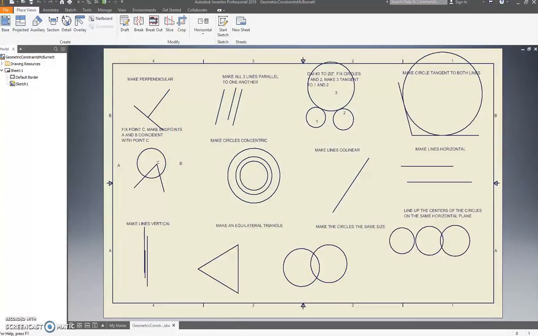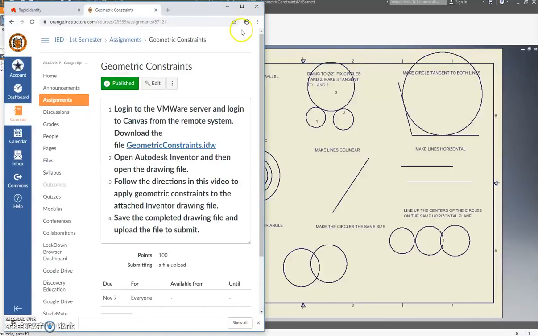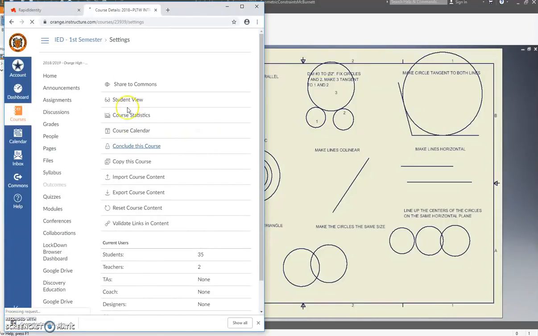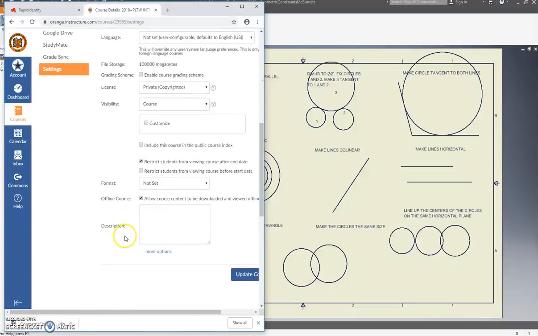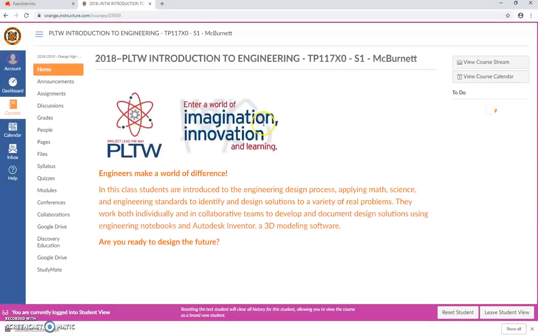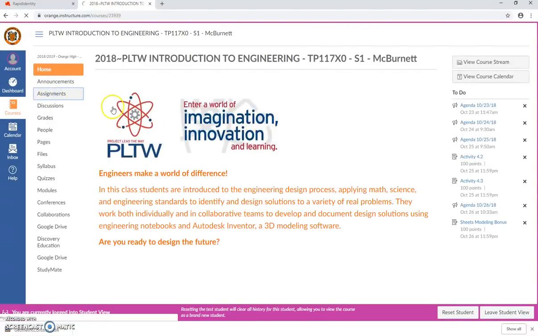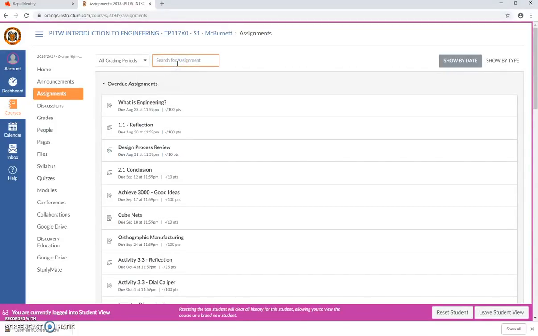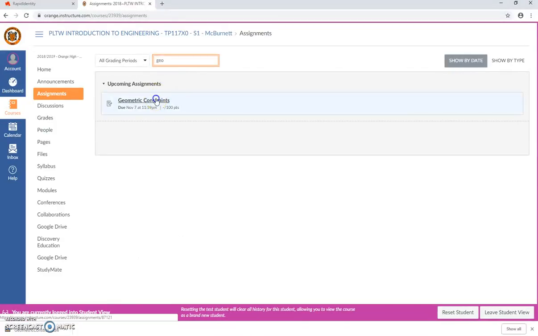And then you're going to go back into Canvas. I'm going to have to change it a little bit. Settings. I'm going to give you a student view so you can see exactly how to do this. Student view. So I'm going to go to my assignments. You should already be there. Geometric constraints.